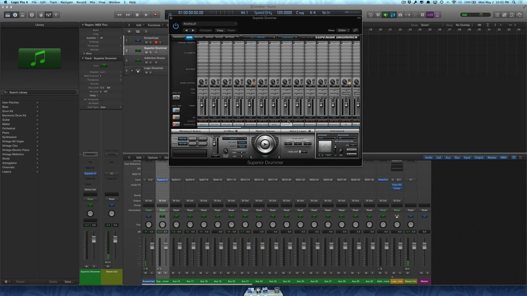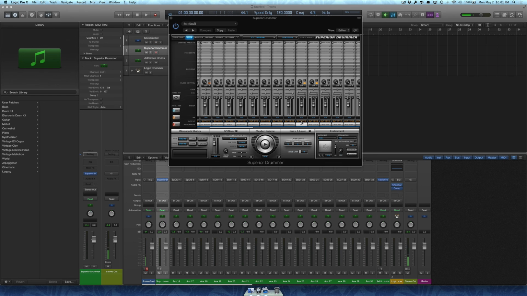Toms individually now. Let's go 7, 8, 9, 10, 11, 12, 13, 14, 15, 16. And then now we're dealing with overheads. So you guessed it, 17, 18.